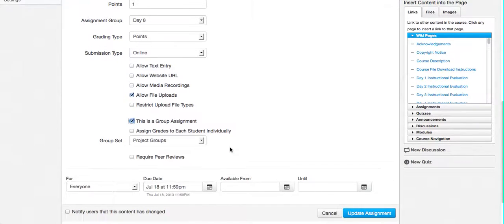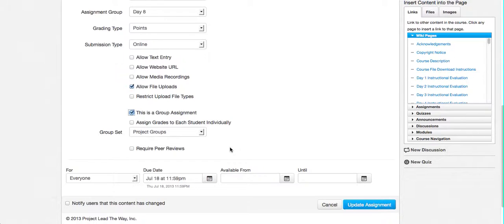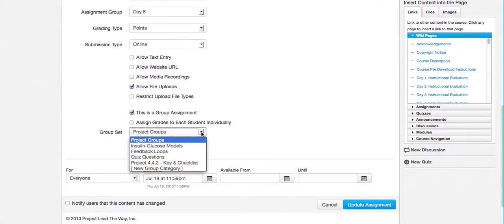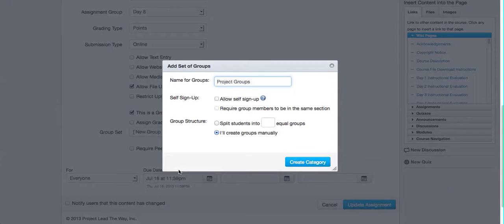When I do that, it asks me what group I would like to use. And so you can see here that I have several groups already created, but I would like to create a new group category. And so I can call this group my new group. You could call it assignment 442 or 113, whatever you would like to do. And then we have several options here. Creating the groups manually means that I would have to go in and manually split the students up into groups, and I don't want to do that.